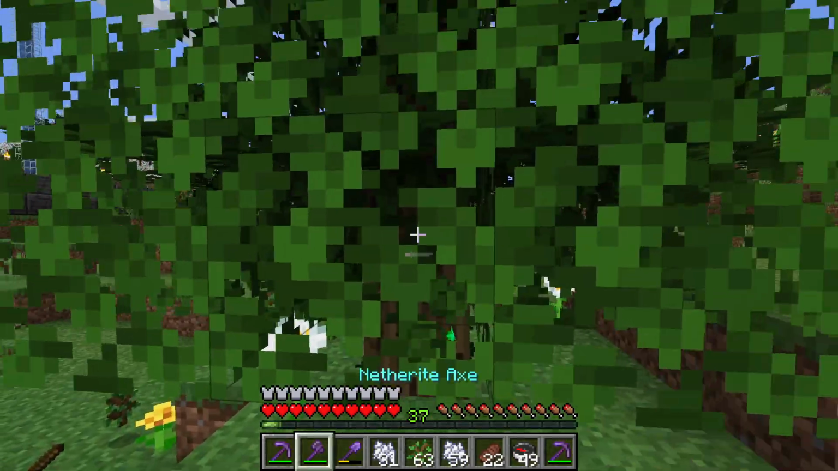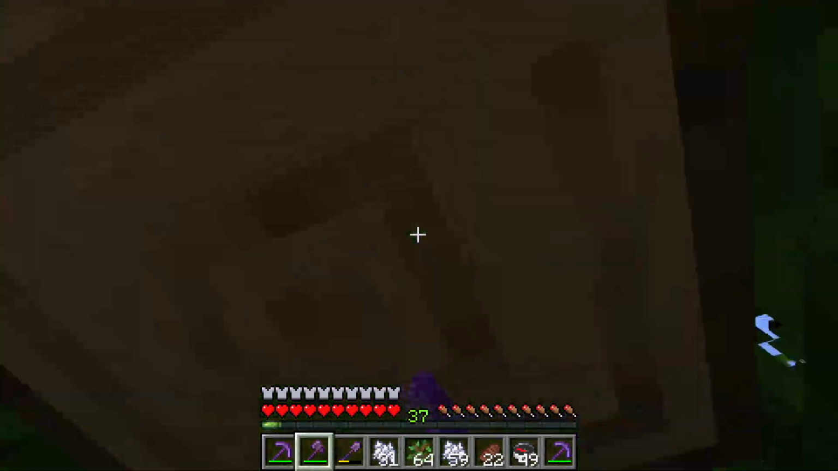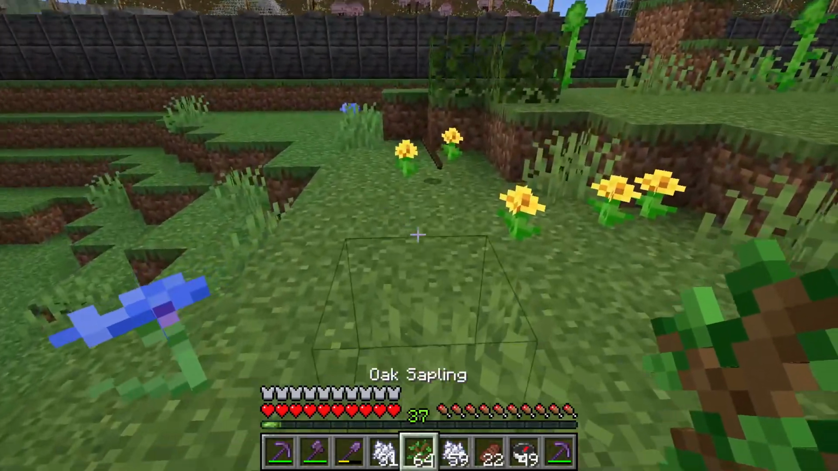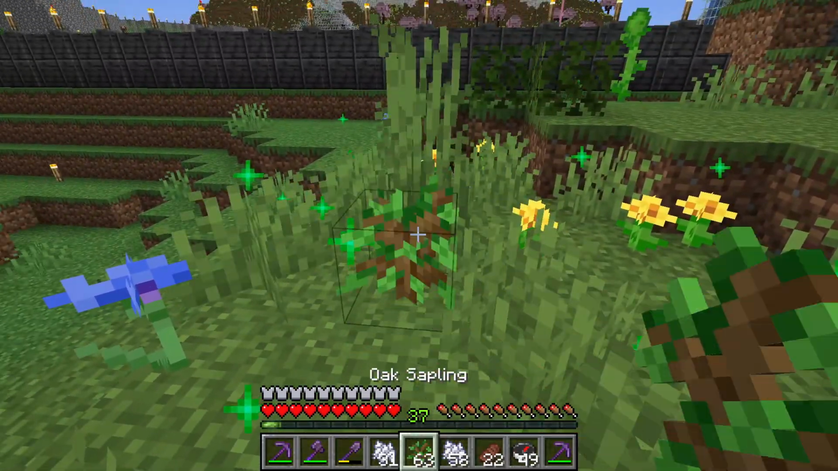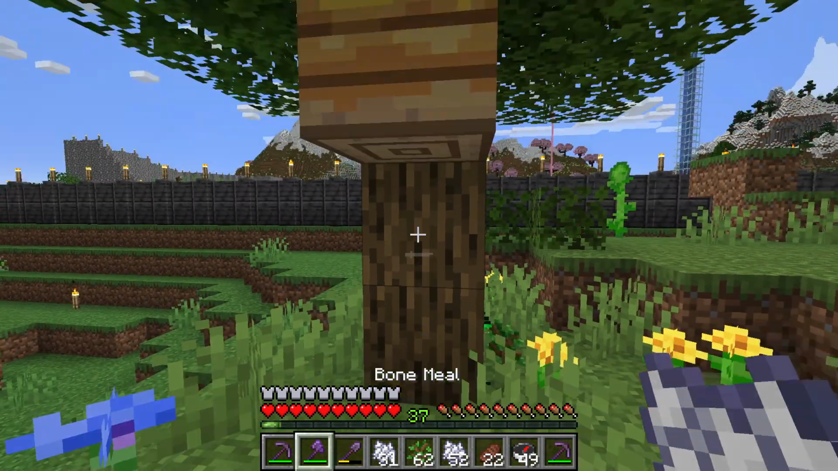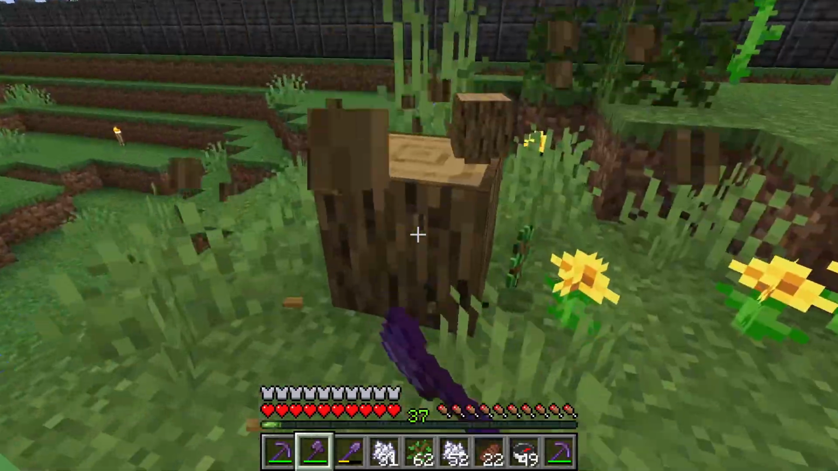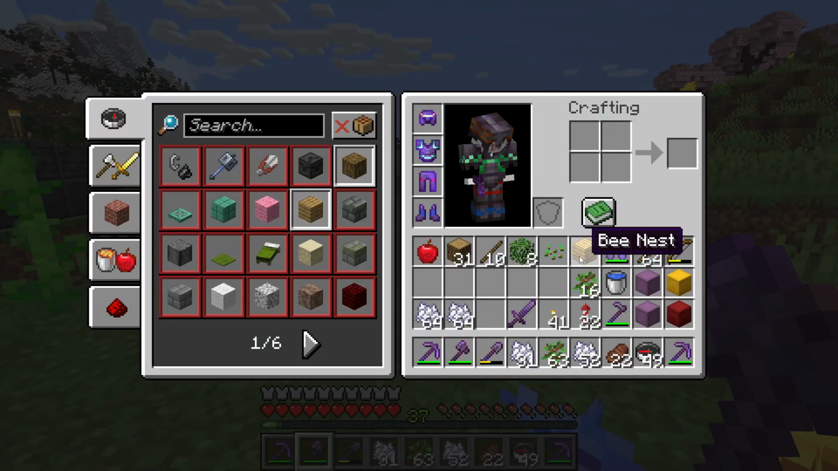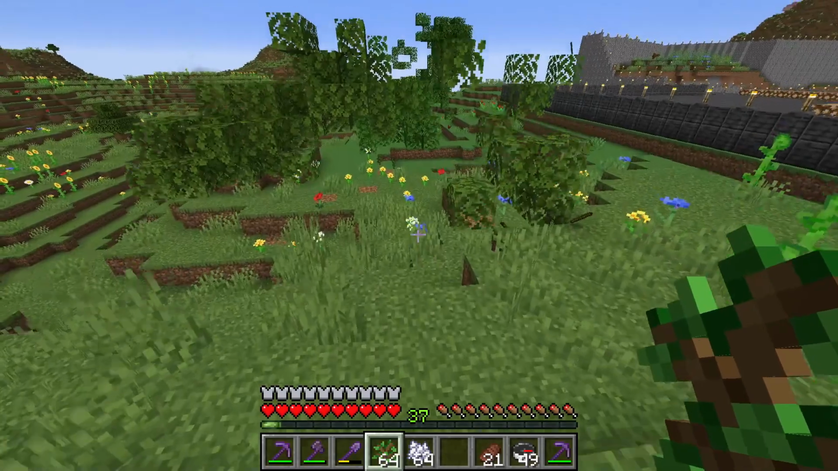I want to show you how you can generate a beehive and bees. What you do is you grow trees next to flowers. If you grow oak saplings next to flowers in the plains biome, there is a 5% chance it will have a bee nest next to it.